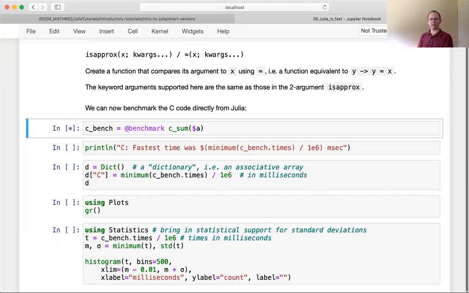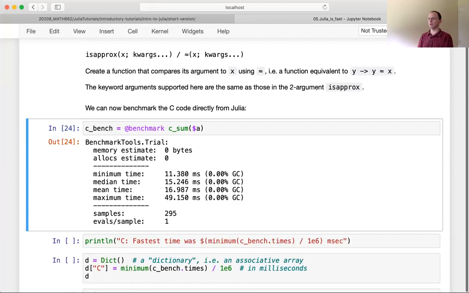So if we run it again, let's see what we get. I already forgot what we got. I think we got about 18 milliseconds on average. Yeah, so this time it's about 17. So it's actually pretty consistent. Whereas if you just run @time, then you saw already how inconsistent it can be. So it's much better to do it this way.